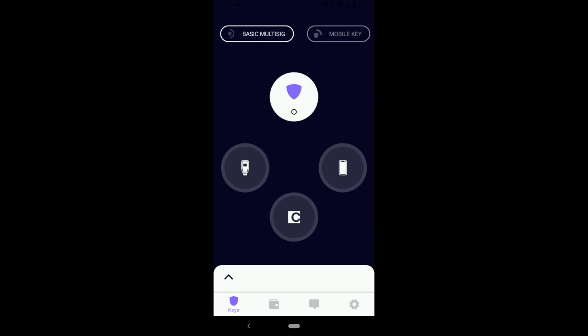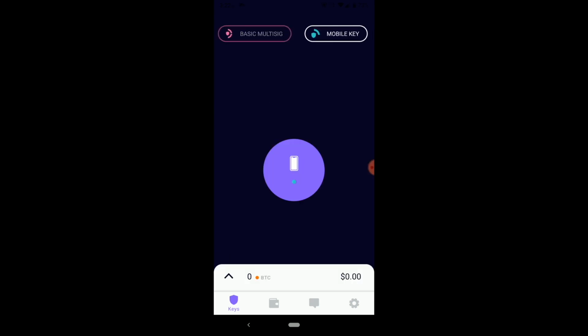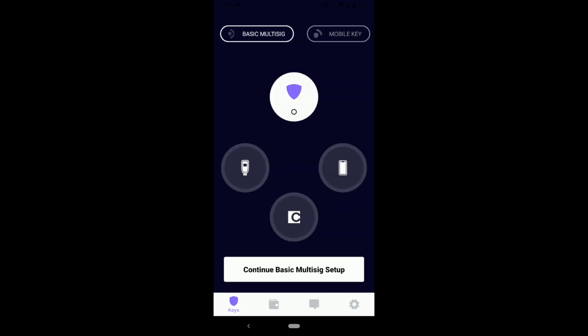This is your Keymaster dashboard. Shown here is the basic multisig key type, which requires multiple signatures to spend funds, and is the most secure way to store your Bitcoin. The mobile key, a separate key type within your Keymaster app, only requires your phone to sign and send transactions. This key type is recommended for storing smaller amounts of Bitcoin. Let's go back to the basic multisig key manager, and I'll walk you through the setup process.